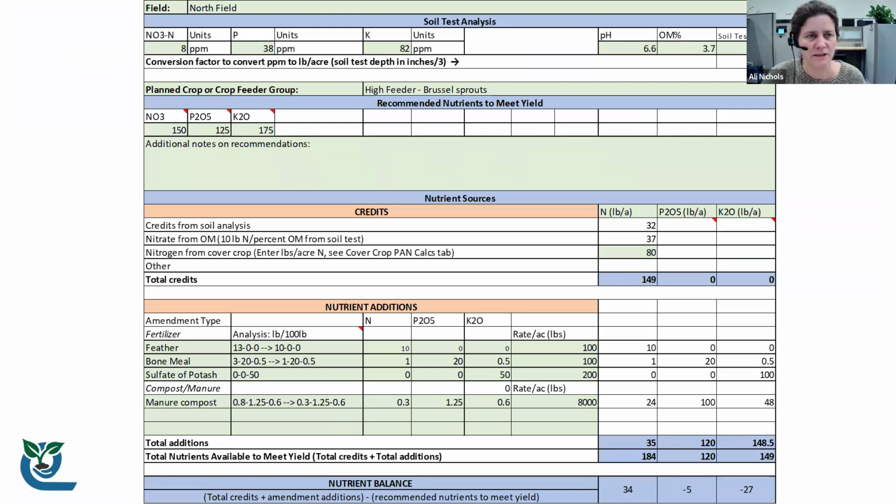So, just to recap, here's the completed nutrient balance calculation for those Brussels sprouts. We've entered our soil test values in the first section, and the soil test values for nitrogen and soil organic matter enabled us to estimate what nitrogen credits we can count on for our crop. Those are found in the credits section of the nutrient resources here. So those are the numbers that we calculated from the soil test analysis.